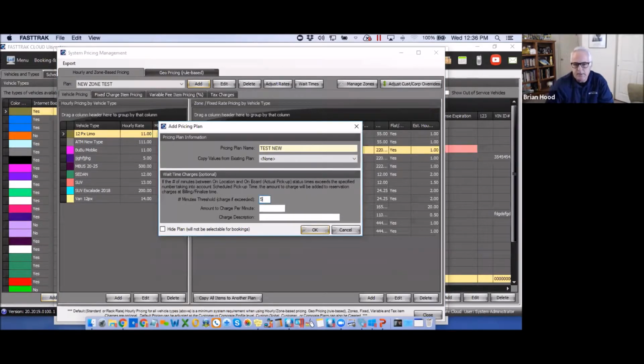Let me explain what that is here a little bit. If I have, say, a 5-minute wait charge there, and then I put in $2 per minute, and I could call this as I please. What this does is it calculates from on location to the actual pickup time. If the vehicle is on location on time, and the customer, say, does not come out for 15 or 20 minutes, after 5 minutes in this instance, it would begin to charge $5 per minute as you waited.